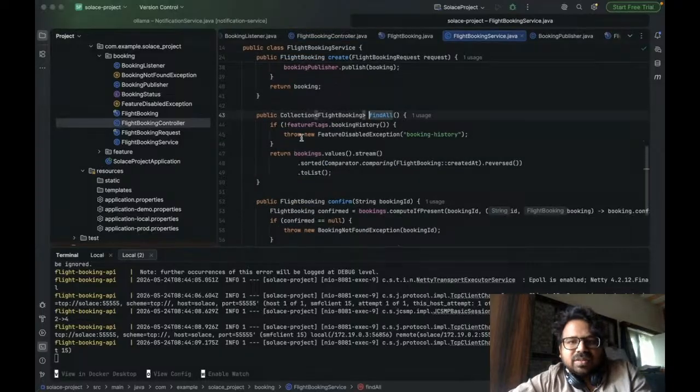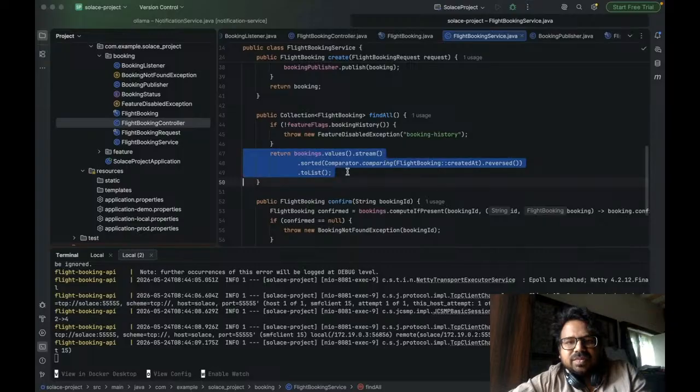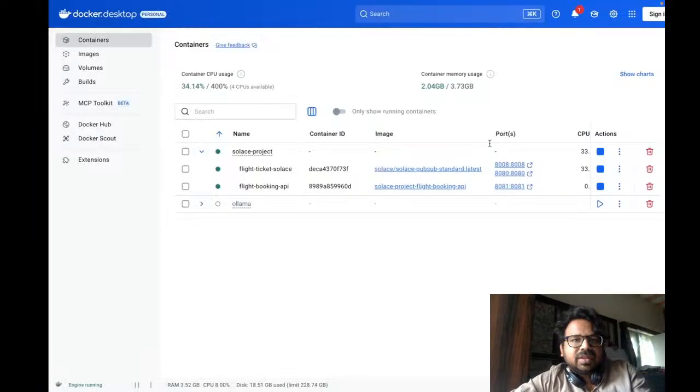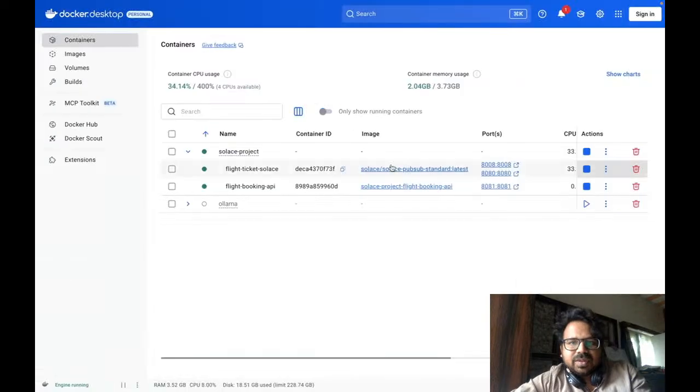the hash map. Just like Java 8 syntax, you can see booking.values dot stream. So it is sorting on the basis of flight booking created at in reverse order. Basically, the latest one, last one is the latest one. So sorting on the basis of latest booking or last booking. Okay, so it is picking on that basis. So it will pick from there.